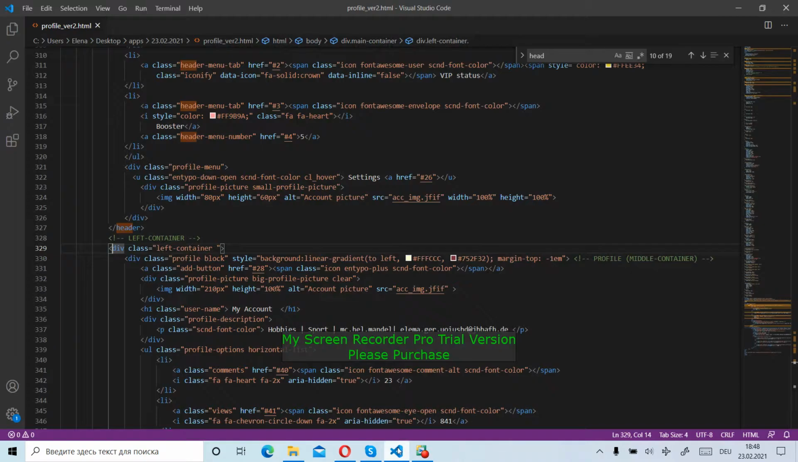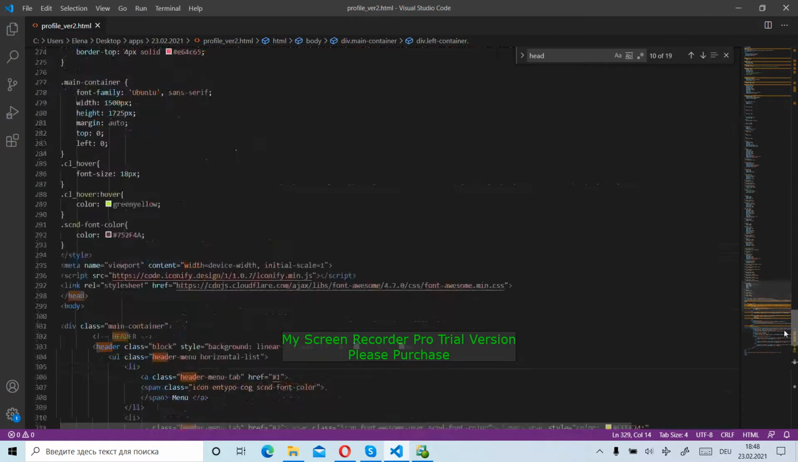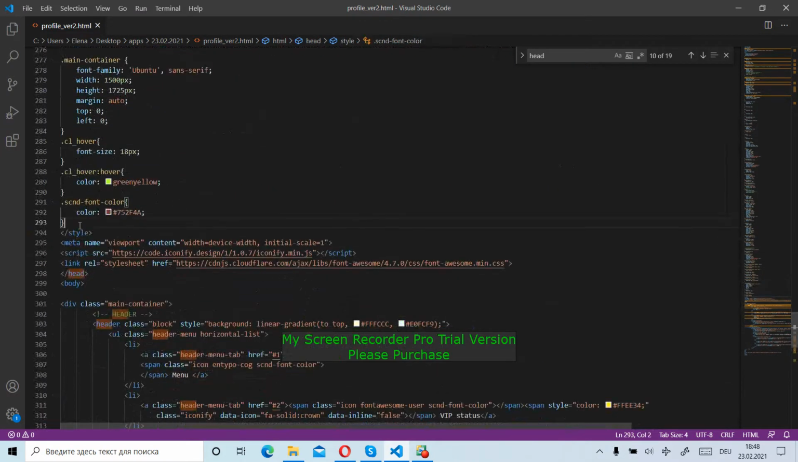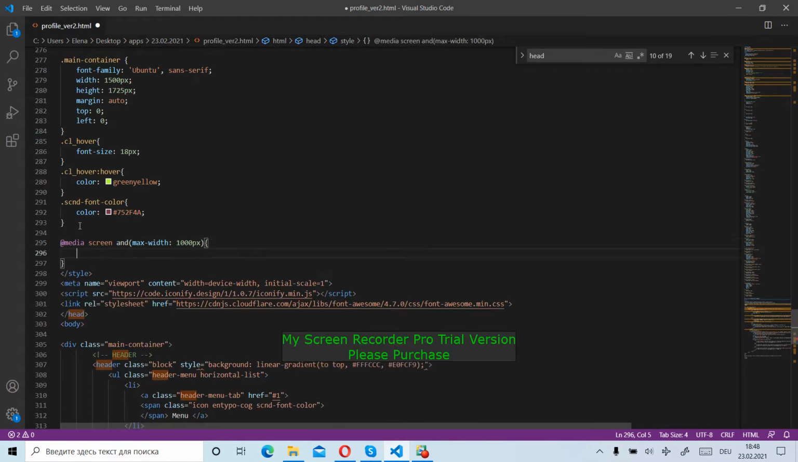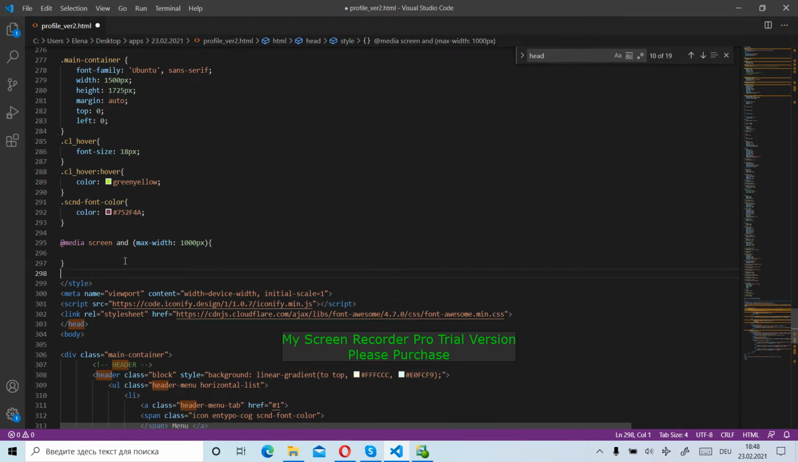It's necessary, and it will be done using this simple phrase: media screen and max width. I always give 1000 pixels. Some developers give 600, 800, but as practice showed multiple times, this is optimal, 1000.